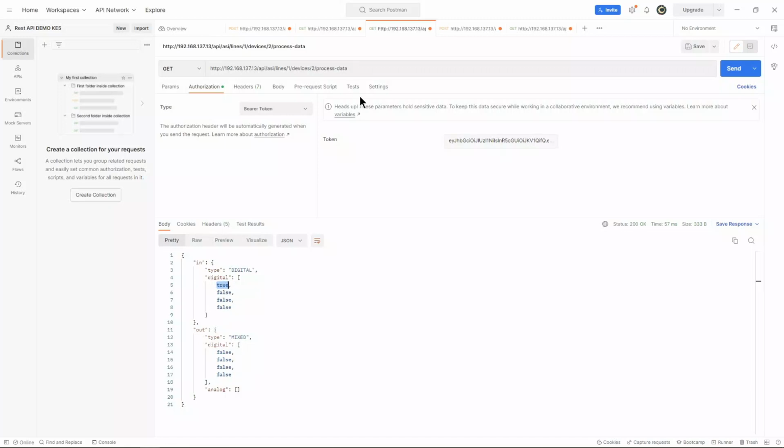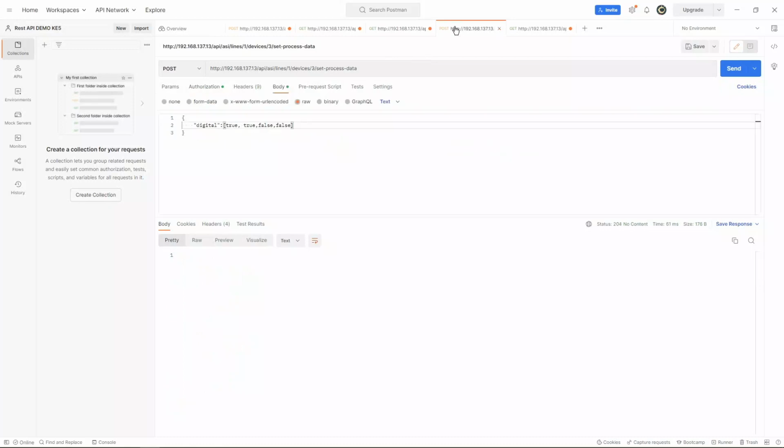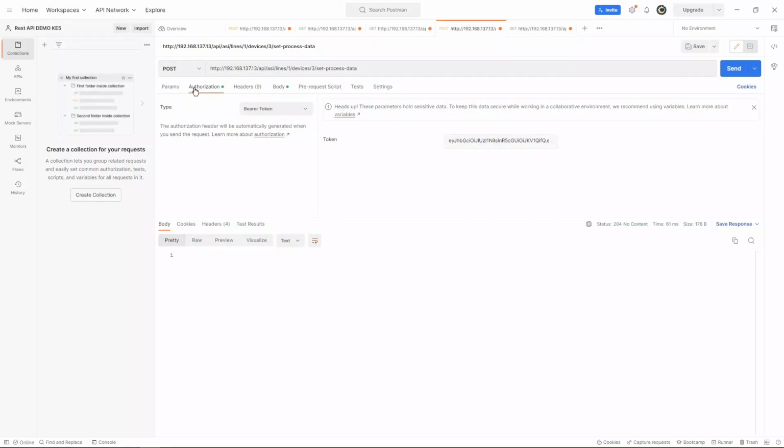The next call we are going to take a look at is how to set process data. Till now, we are in the process of getting data, digital, and in this section, we are going to set it. To set process data, we are going to use its appropriate URI, and I'm going to set it on module 3. That's my output module. And we are going to use post as our method. In this section also, we have to make sure our bearer token's fine.